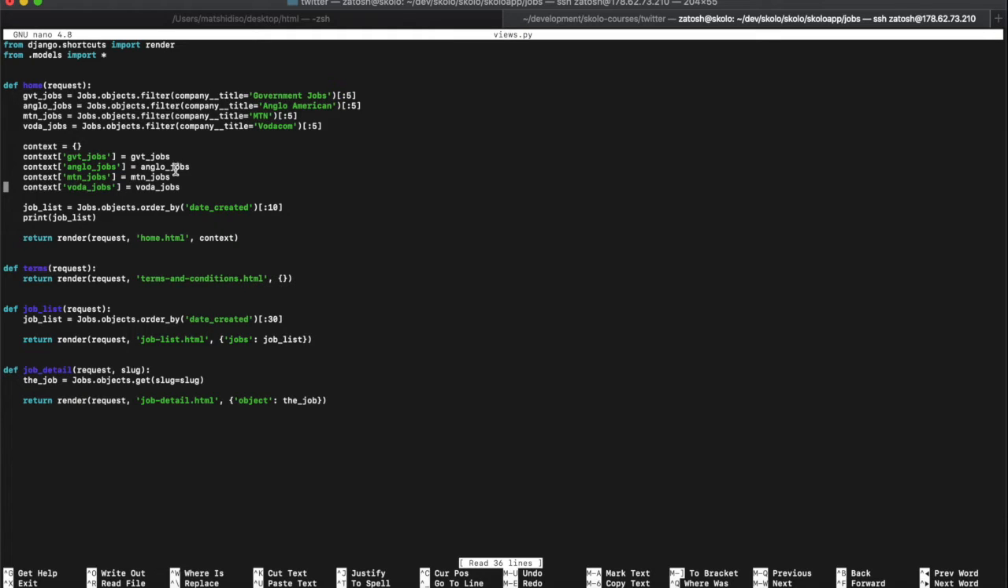And then after that, we create the context. As opposed to the way we had done it before, we create the context as a dict object. The context is the dict object. You can call this anything you want, all right? I chose to call it context. And then within the context, I create the key-value pairs. The first one is government jobs, and for the government jobs I just put in that.